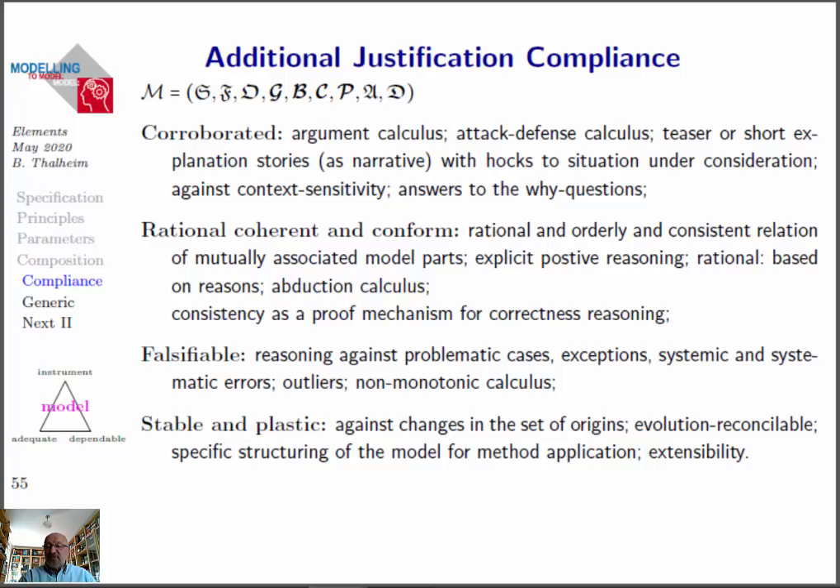Rational coherence and conformity means in this case we have a proper relation of mutually associated model parts. It could be rational and orderly and consistent. In this case we have some kind of calculus. I would propose that someone uses in this case an abduction calculus that says, okay, coherence and conformity is caused by something. And then in this case we have a reasoning calculus that says, okay, fine, since these conformance conditions are fulfilled, we can conclude by the abduction calculus that this is now rational, coherent and conform.